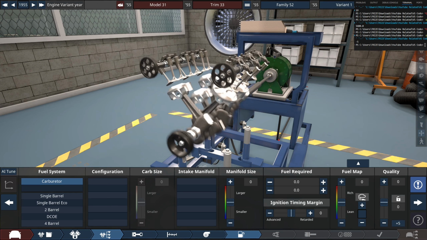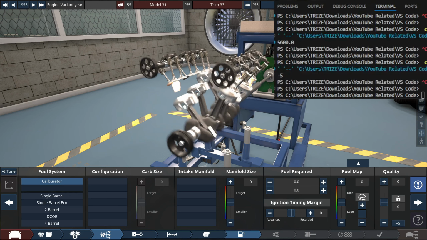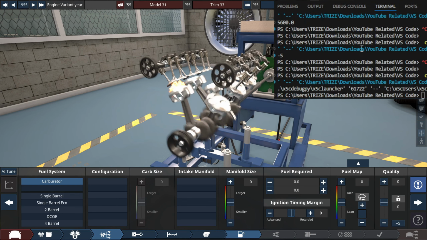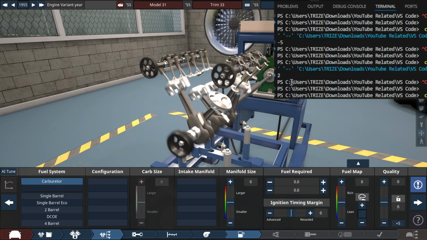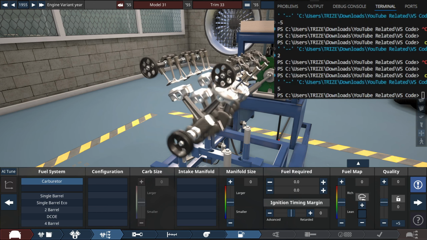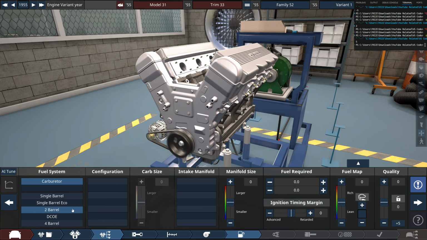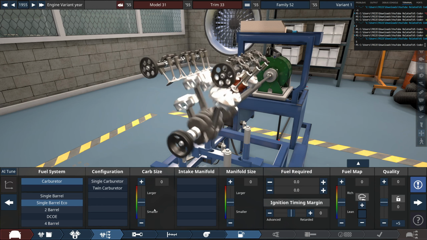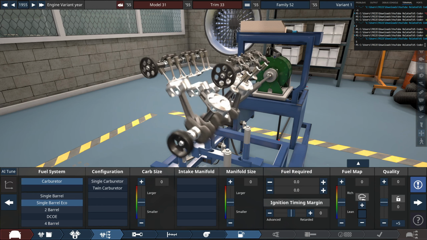5 choices for the carbs. Please be like a 4-barrel or a DCOE, I swear to you. So, damn it, not again. So if I rerun, it'll be the first number that pops up. So a 2. Ignore 5. Oh, that would be nice. A single barrel eco. Damn it. If the 4-barrel would have come up first, I'd be happy with it. So eco carb it is.